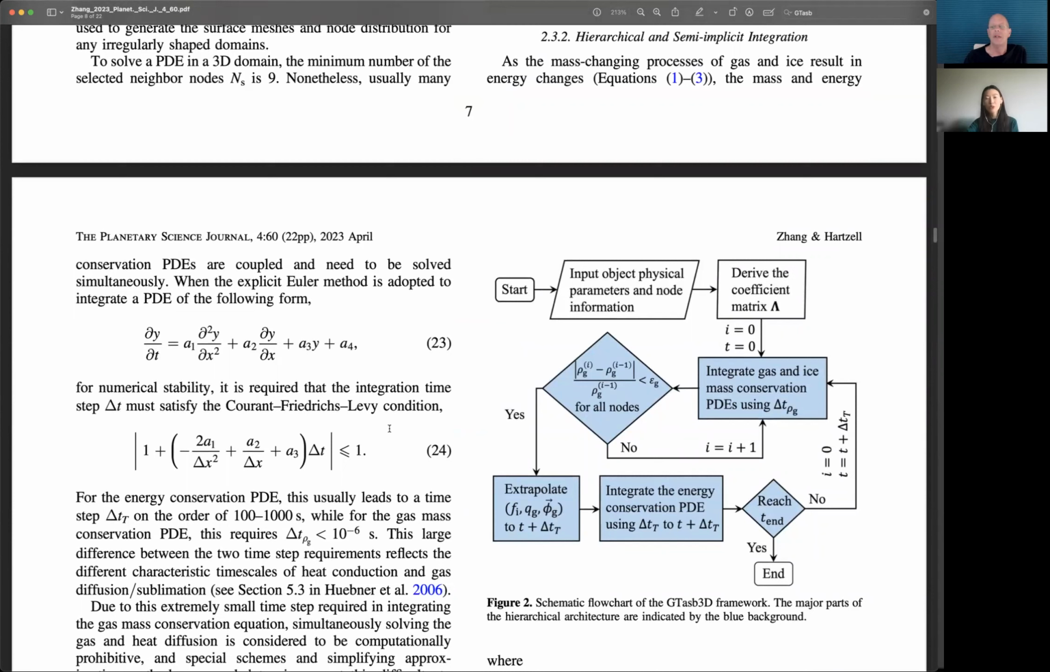The other issue for solving this problem is that we want to solve the thermal equation as well as the gas and ice activity equations. For the ice and gas, the time scale for the ice sublimation and gas flow is very small, smaller than 1 millisecond. So in that case, we need to use a time step smaller than that to guarantee the solution is accurate.